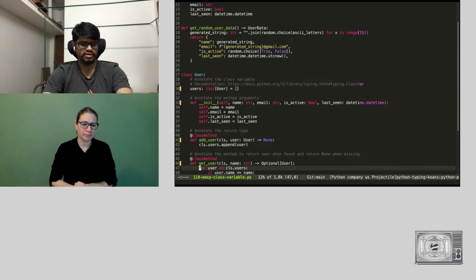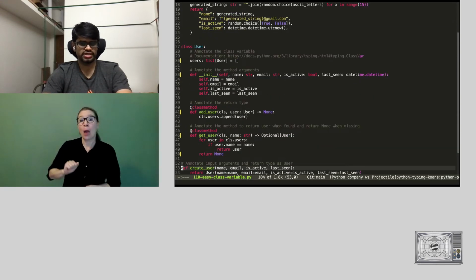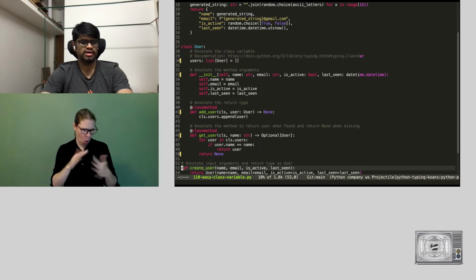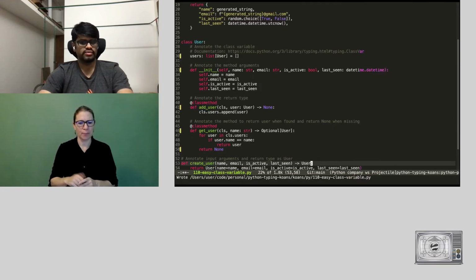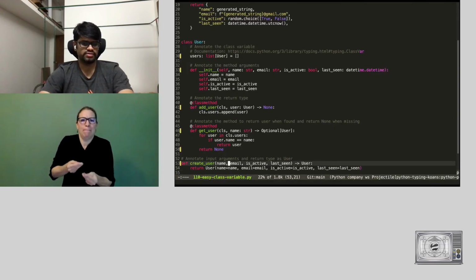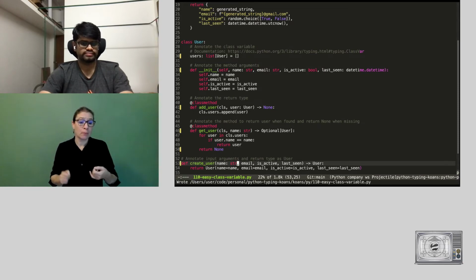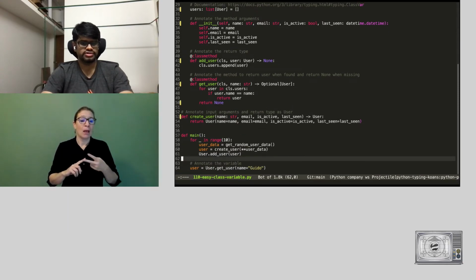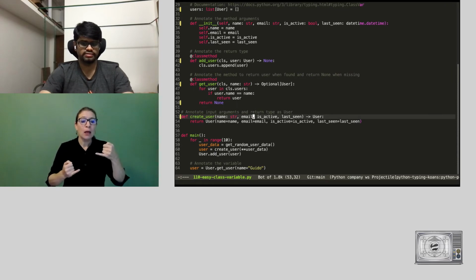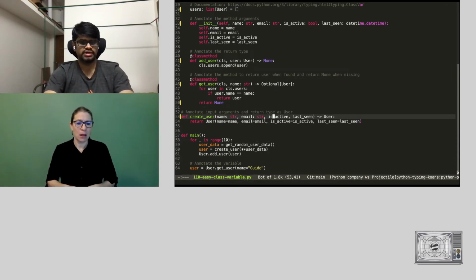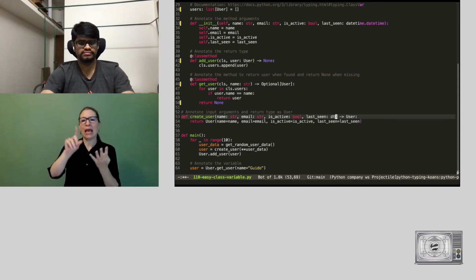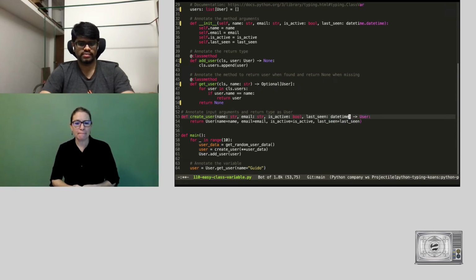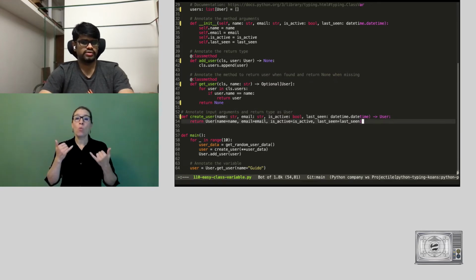Let's go back to get user. We know get user returns either None or User. So we annotated it properly. Now is the create user. Create user will always return a User. All right. Now we know the types of all these input arguments. Name is string. Email is string. Is active is boolean. Last seen is datetime. Right, now we have annotated create user.